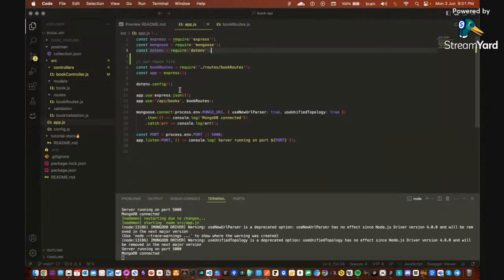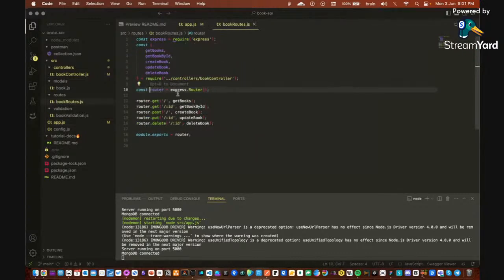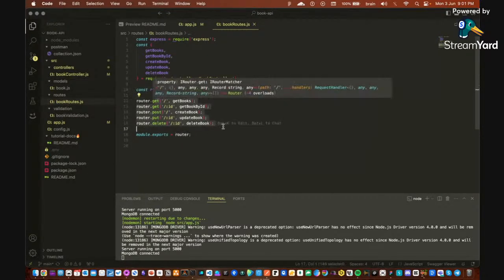I think I've explained this already. This is how we mount the routes into the Express app instance. We mount the /api/books routes. We call all the book routes. When I say all the book routes, it's because we have a book route here where we say const router = express.Router, and we use that router to basically add all these actions.